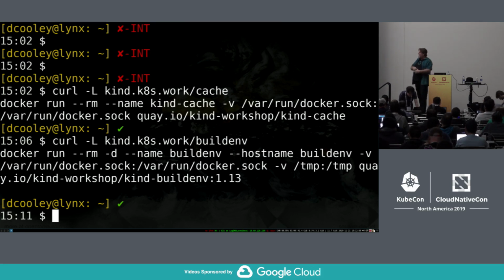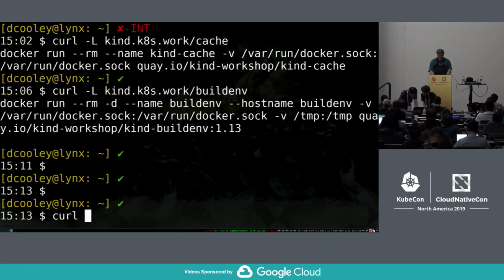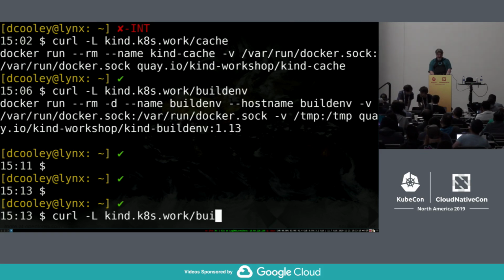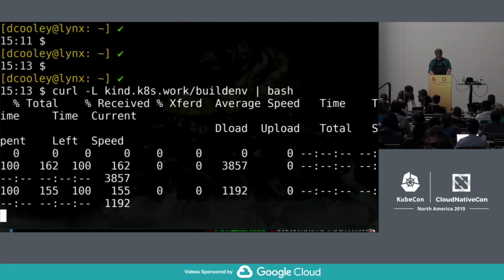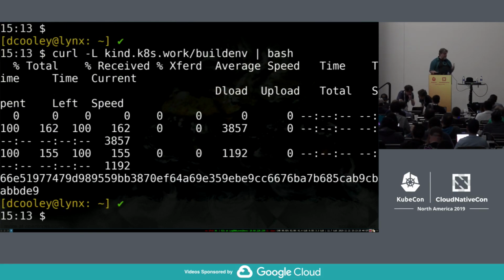Awesome. All right, so that's why we needed to mount the temp directory in: to make sure that the bits, when we are finished compiling them, are available to you when we do the node image build. We're going to walk through that here in just a second. So let's go ahead and get our build environment started up. I'm going to do curl -L kind.k8s.work, a domain I'm actually pretty happy to have, build env bash. Cool, thanks.